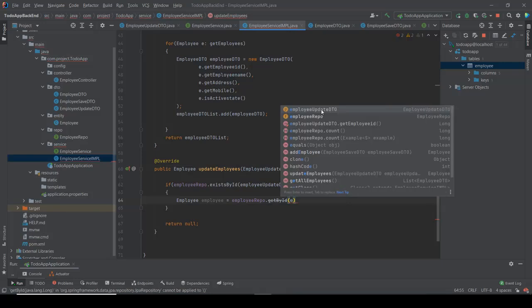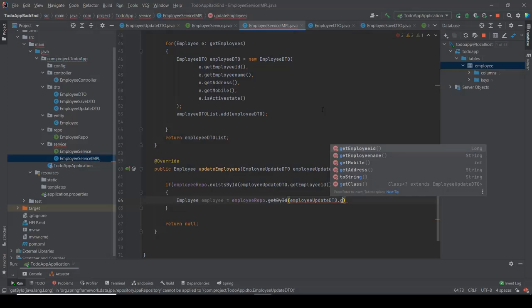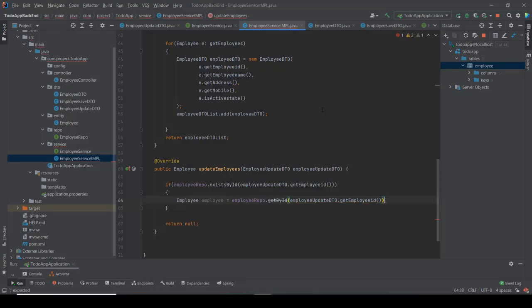So you have to write the employeeUpdateDTO dot getEmployeeID. The ID matching record is what we are going to update. The ID matching value, which exists in the database, is the one we will update. So that's the thing you have to write here.